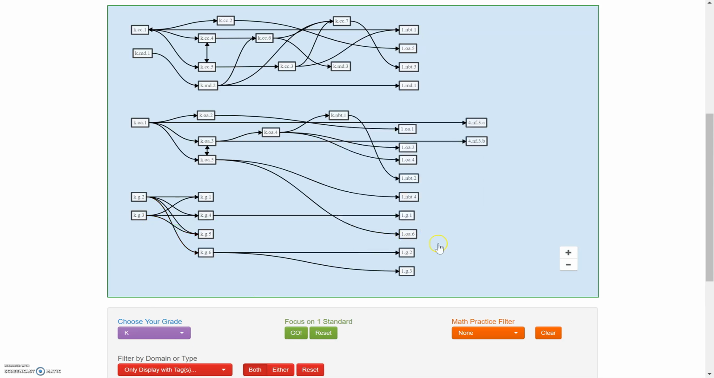But rather than taking longer now, you can see how that site works and allows you to trace these standards not just at the K-8, but all the way through the K-12.